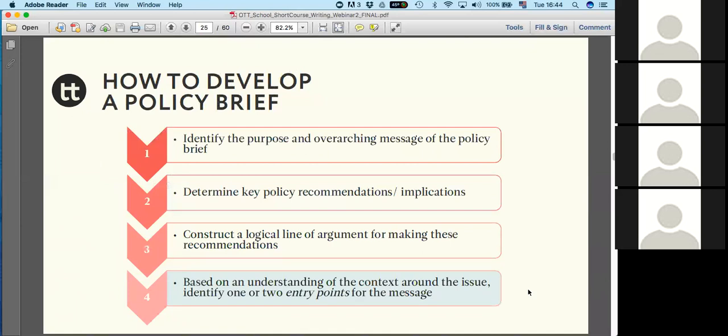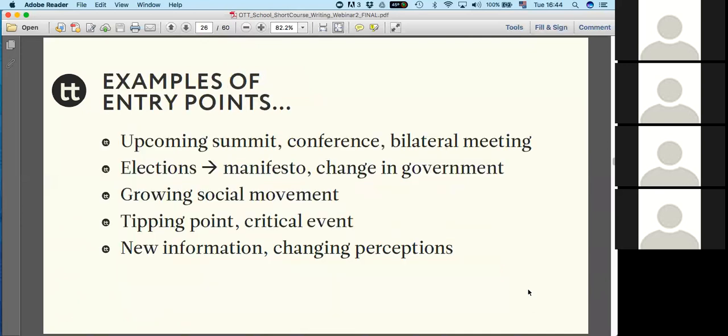And the fourth thing is to, based on an understanding of the context around the issue, identify one or two entry points for the message. And what I mean by that is that the best policy briefs that I've seen go a little bit further. They don't just summarize a message and provide some good recommendations.